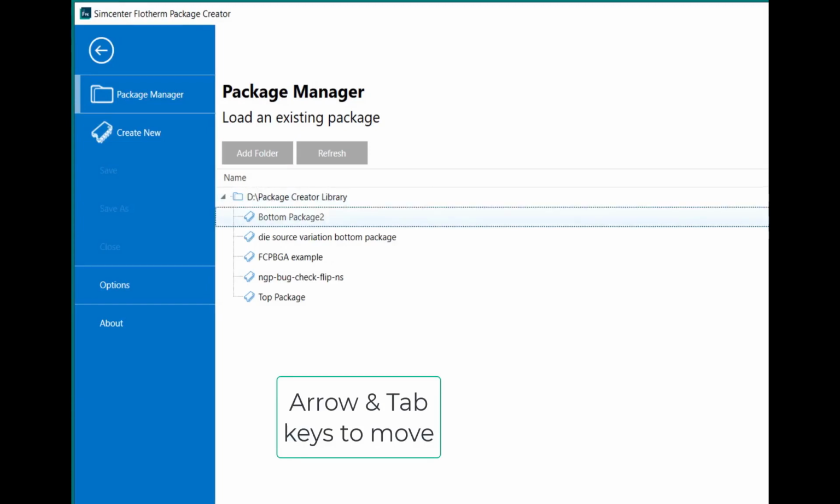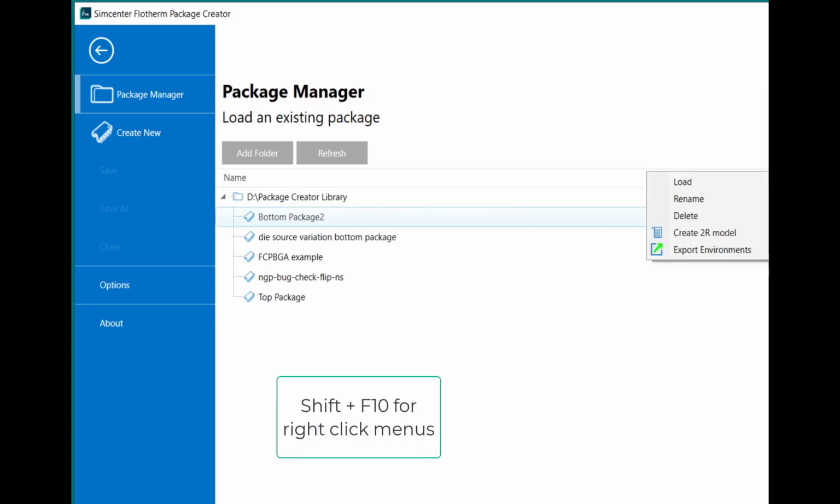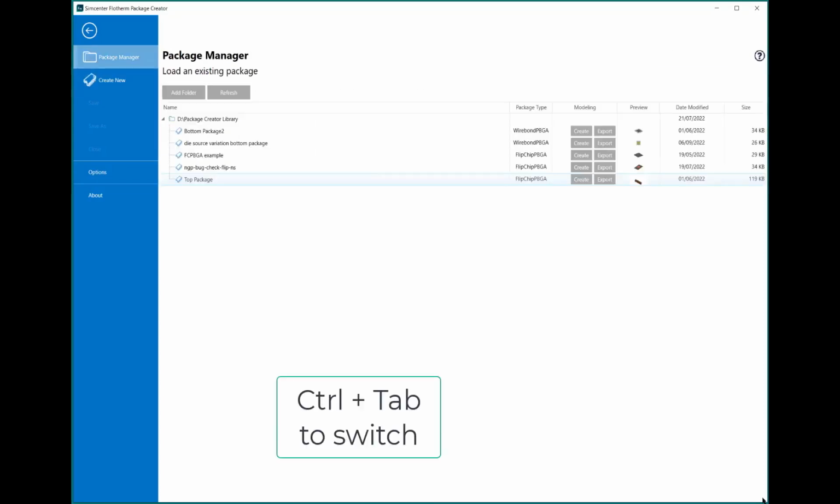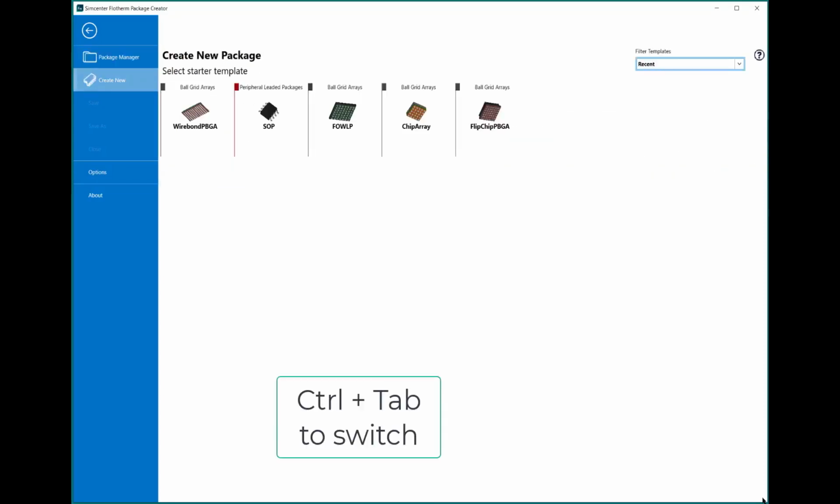We follow the standard method to do that, using Shift F10 to pop up the menu, then tab or arrow keys to the command you want and hit Enter. You'll notice you can use this method to create 2R models and export. But you might want to create a new package. There's a number of ways to get to the Create New option. Control-Tab will let you switch between the Package Manager and the Create New Package windows.